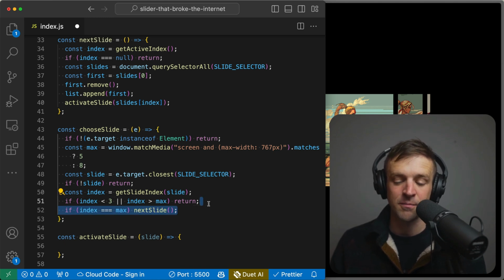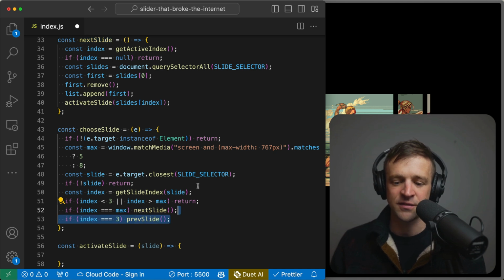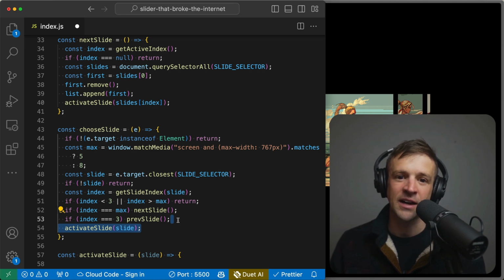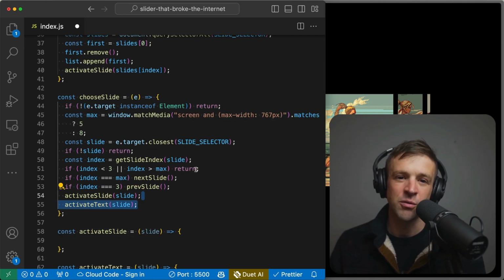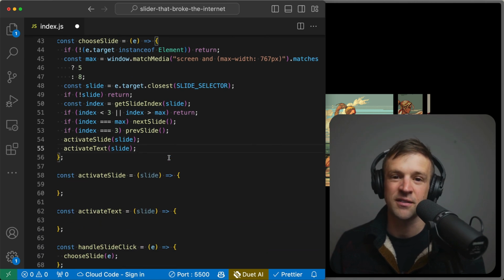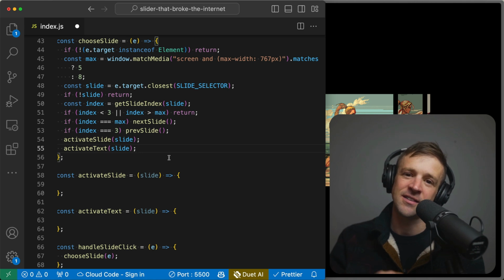If the index is our maxed one, then we want to call our next slide function, which we wrote up here. Otherwise, if it's equal to 3, then we call previous slide. 3 is the same case in mobile and in desktop. And then we'll call activate slide on our slide. And then we'll also call activate text, passing in the slide as a parameter as well, because we're going to grab that data attribute from the slug and make sure to get the text that matches that slug.